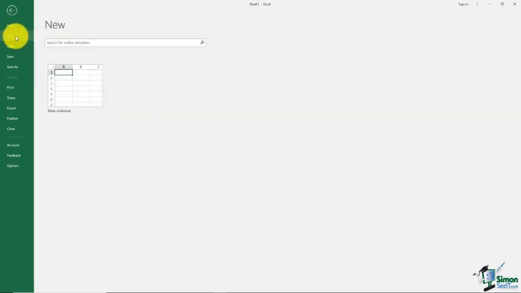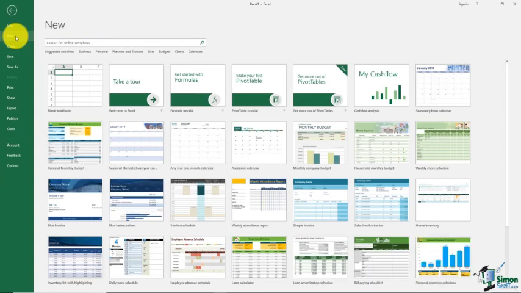Back up above Open is the New option. If you wanted to create a brand new workbook, you could come in here and choose the blank workbook, or you'd be able to look at some of the templates that are in Excel, and you'll see there are a lot of different calendars and budgets and different things like that. They're great ways to start, and that way you don't have to set the whole thing up from scratch. They're templates you can use by typing over the information there.